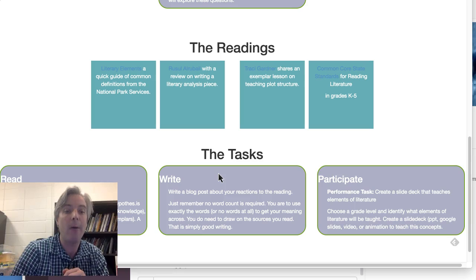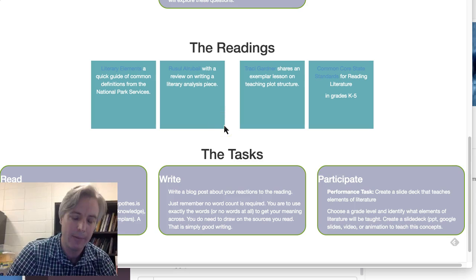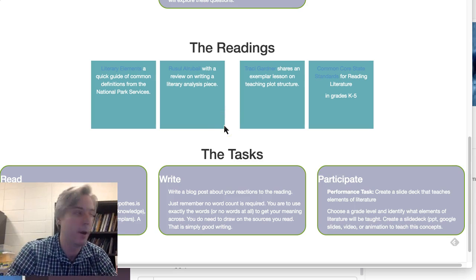Now, how are we going to do the assessment of writing? I use that word assessment, we are teachers, but I really want to move.